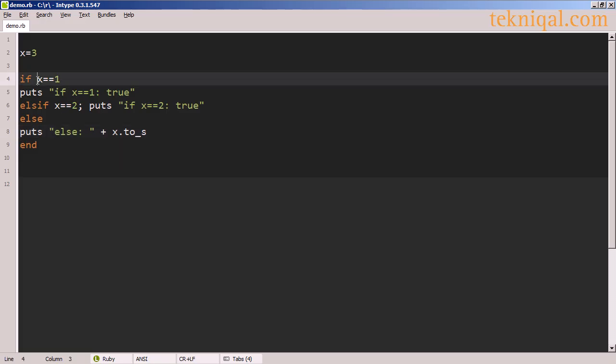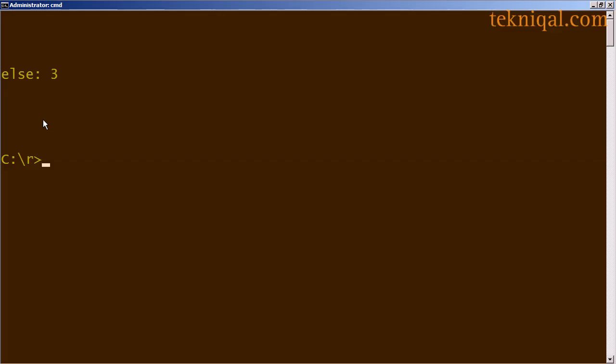So what happened here is that first the program checked to see whether the value of x was equal to 1. This condition was evaluated as false, so this line did not get executed. Then the value of x was compared to 2. That was also found to be false, so this code was not executed. And finally, because the other two conditions were not met, the else statement gets executed by default. And we see the output.